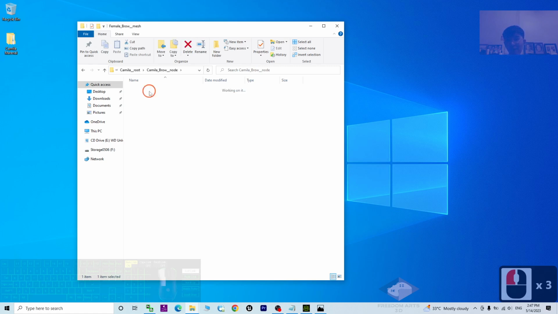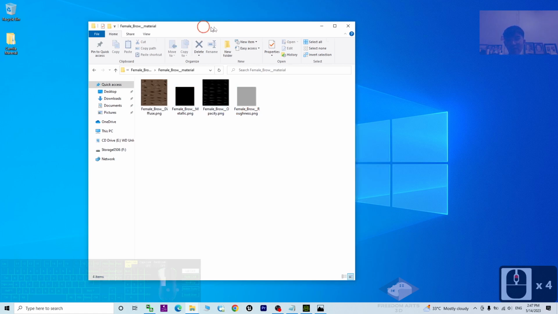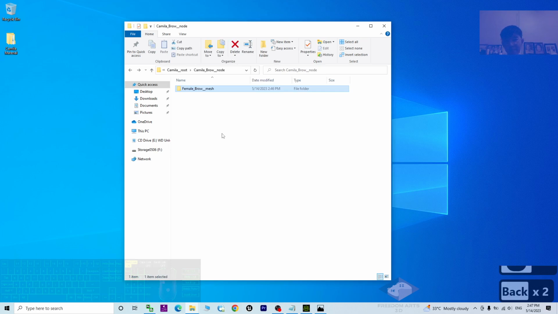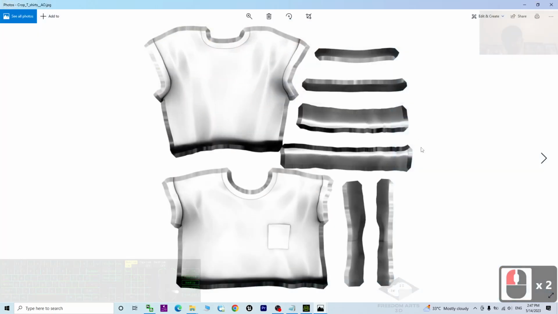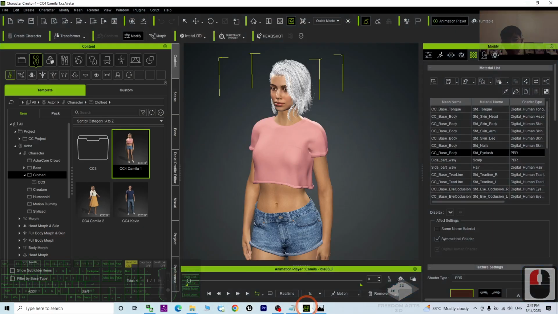You can see for every material, for every mesh, it has already exported all of the materials. Now you can see this is the eye, the t-shirt, all of the materials already exported out. So actually you have exported all of the materials with a single click.